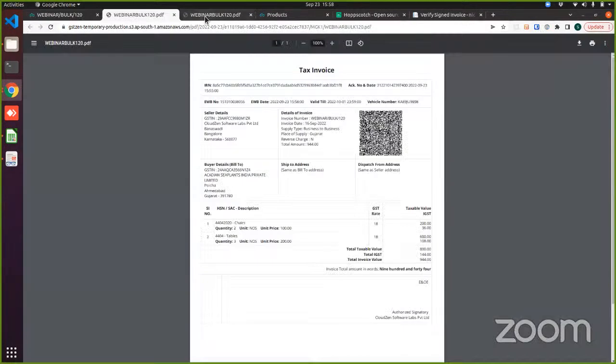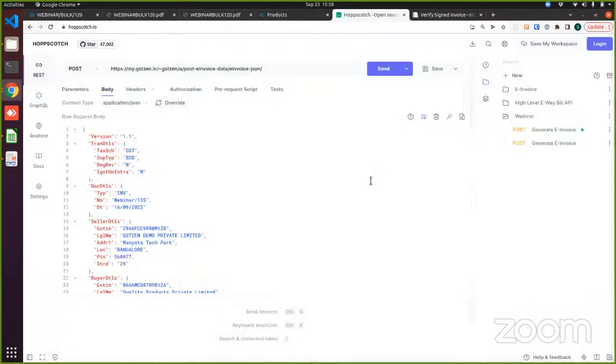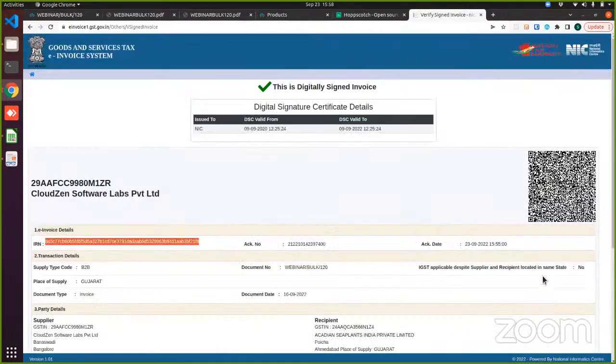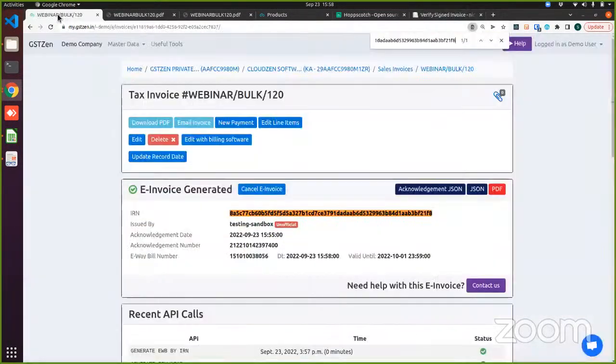And if you scroll further down, you will see that it is digitally signed by the NIC IRP portal. So this is how, using our acknowledgement JSON, you can verify that an e-invoice has actually been generated. So that brings me to the end of the Excel demo.